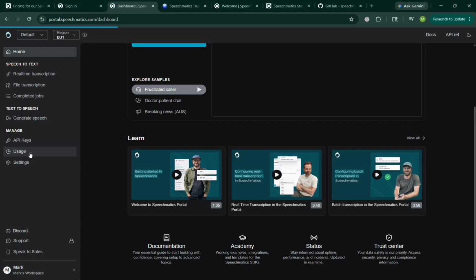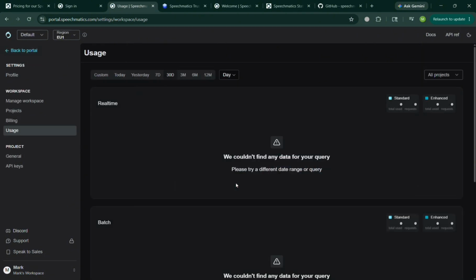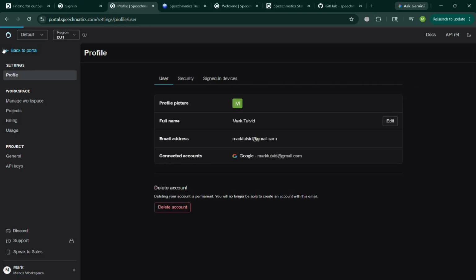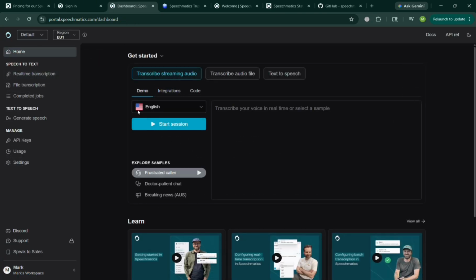So basically, given all of those kinds of features, the importance of using Speechmatics lies in its ability to provide accurate and efficient speech recognition and transcription services through artificial intelligence. It helps individuals and organizations save time by automatically converting spoken language into written text instead of doing a manual transcription. So overall, that is just basically how you can use Speechmatics.